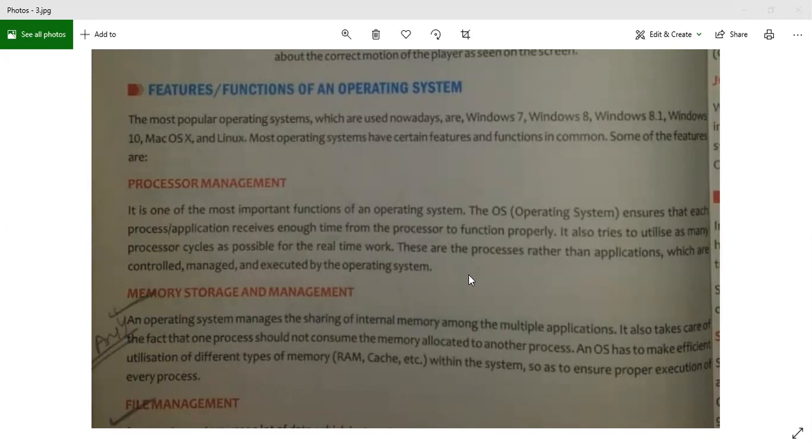The most popular operating systems used nowadays are Windows 7, Windows 8, Windows 8.1, Windows 10, Mac OS X, and Linux. These are the names given to the operating systems. Just like we have Windows 10, Windows 7, and Windows 8, we also have an operating system that runs on Apple computers, which is known as Mac operating system X. Mac OS is Mac operating system, and X is the number. And Linux is another operating system that you can purchase from the market.